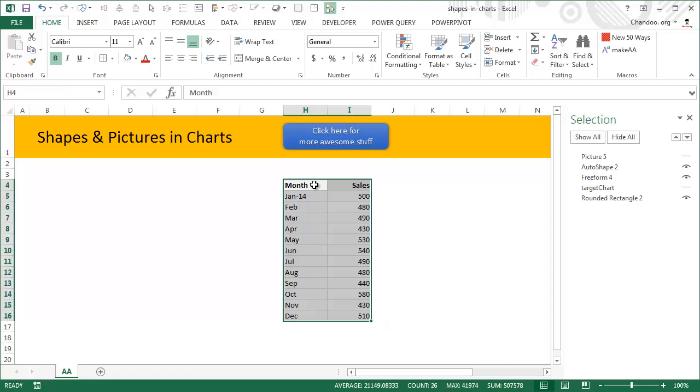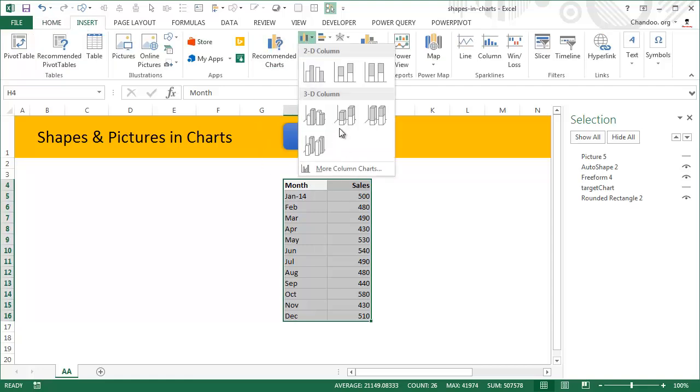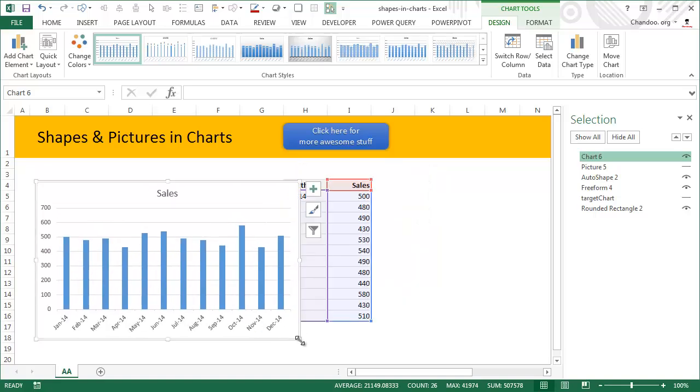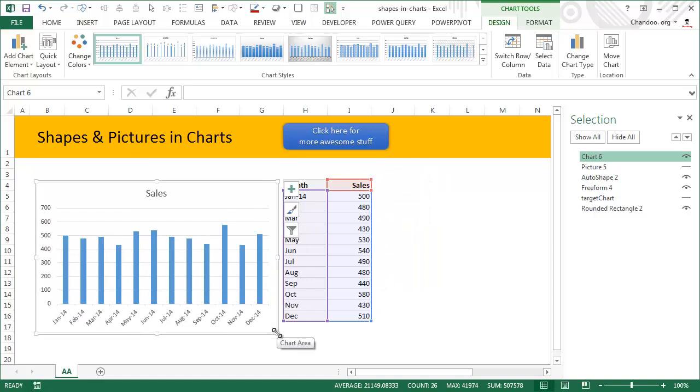Okay, so whenever we have a data set like this, we usually go with either a column chart or a line chart. Let's start with a column chart and insert a column chart for that data. And it's a very, very simple step. You select this data set and then you insert a column chart. This is what we end up with.